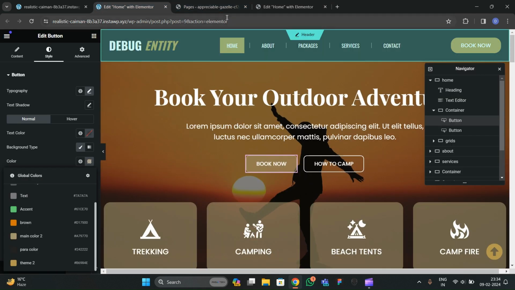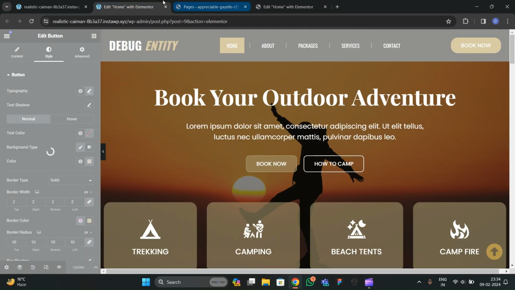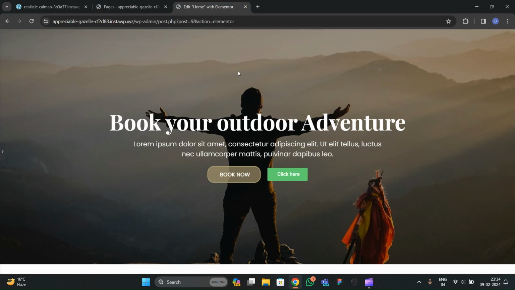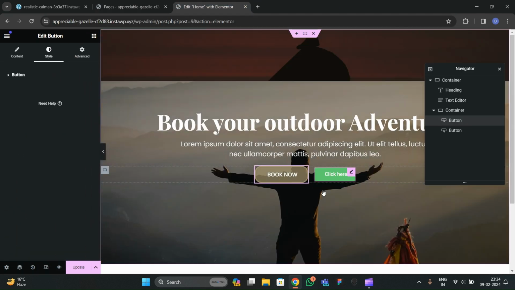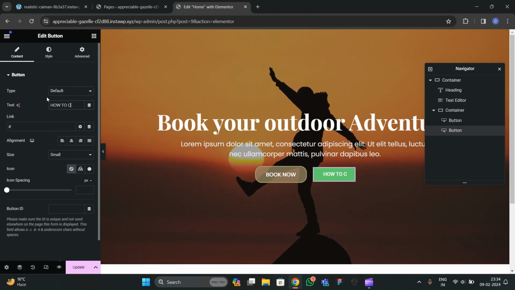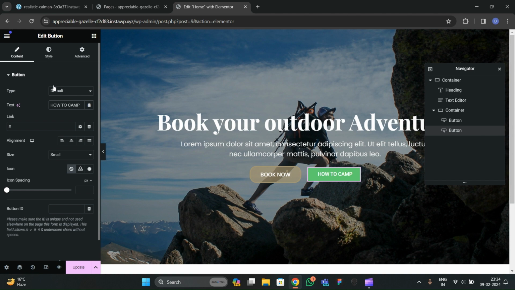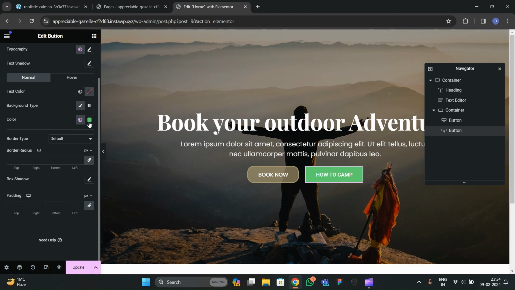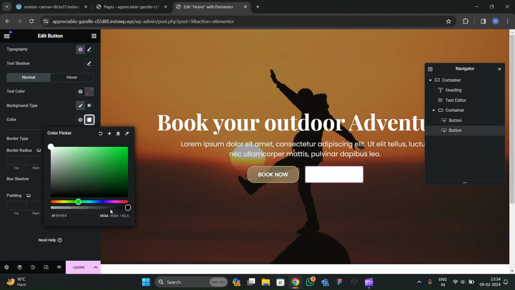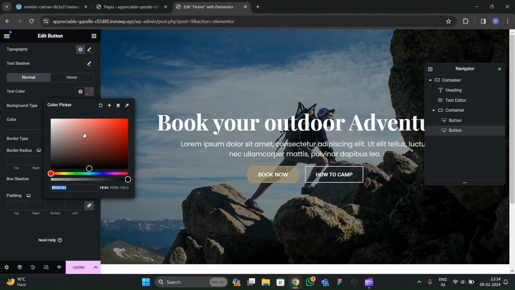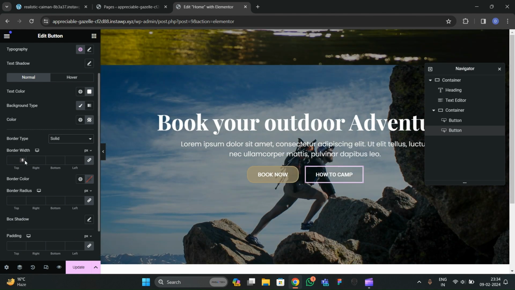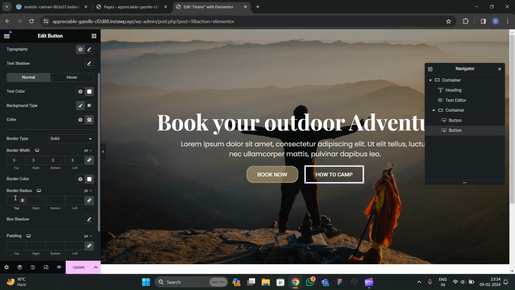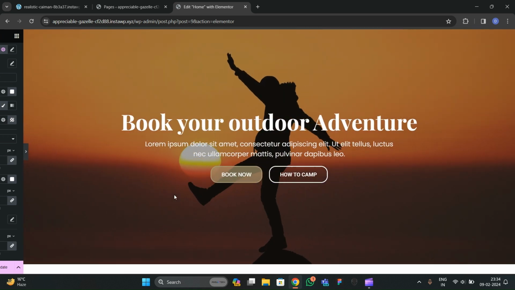Okay, so now we just have to duplicate. Okay, so let me remove this, and now we have to write the content for this. So let me write this, how to camp, and for this I'm gonna choose the medium again and go to styles, and from here we have to make it transparent, and for the text color I'm gonna make it white, and for the border choose the solid and width will be 3, and for the border color choose the white, for the border radius 20. So you can see that.